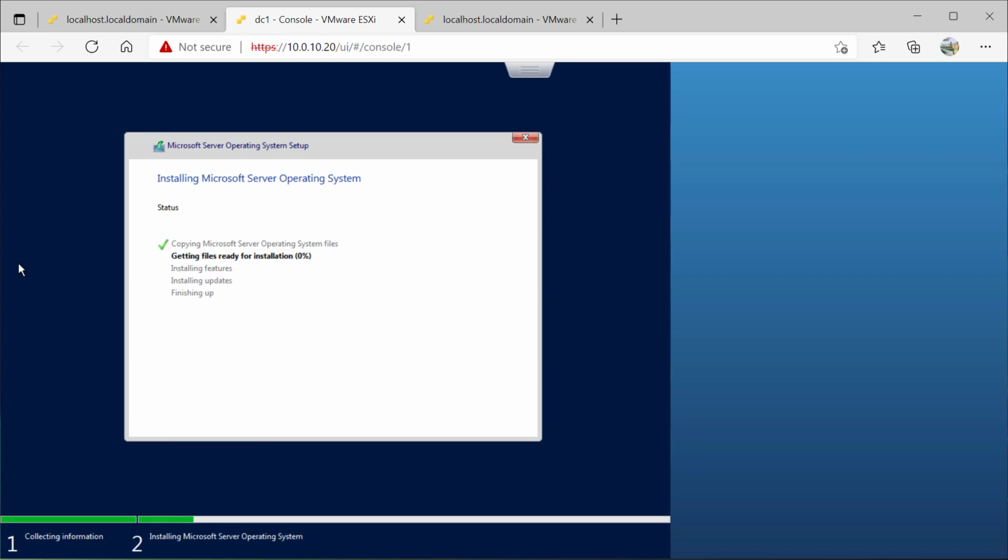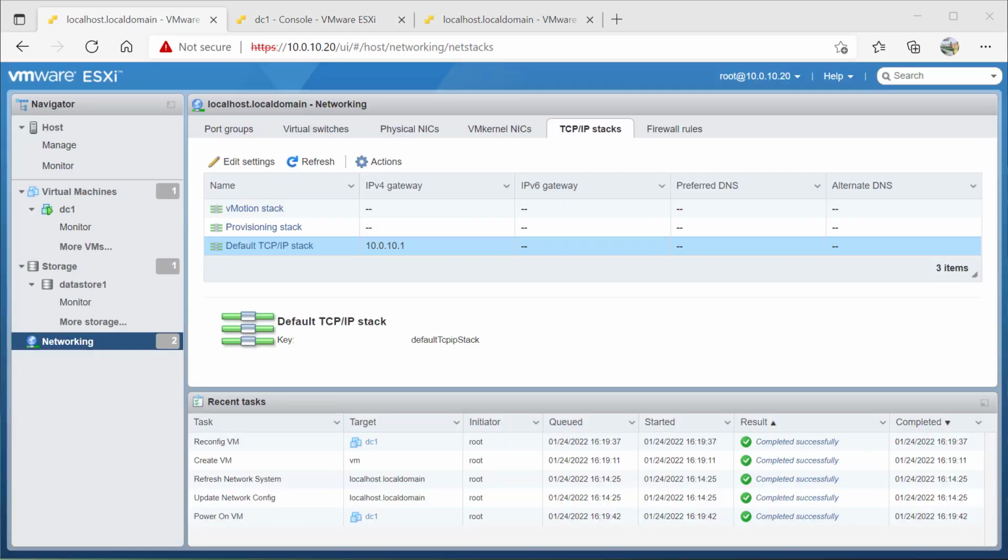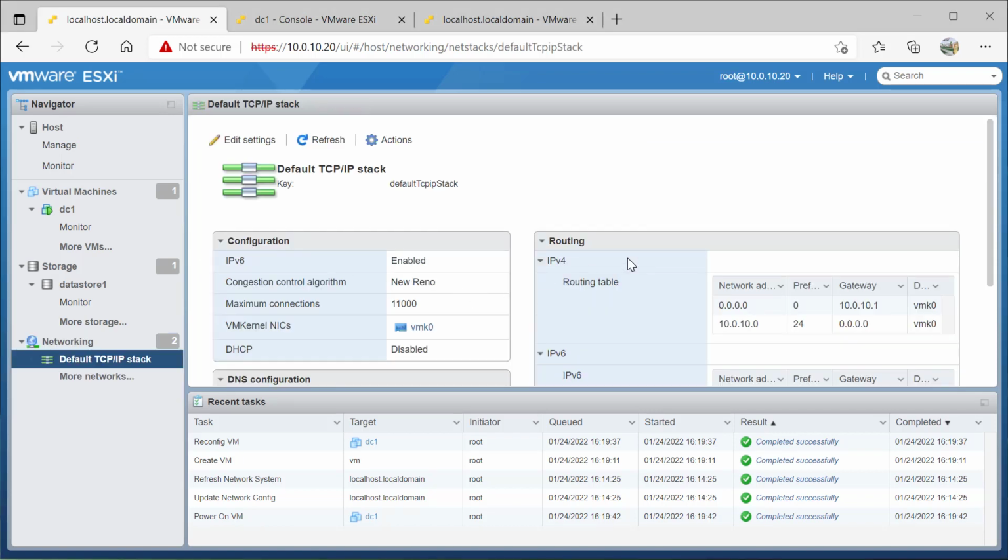While we wait for Server 2022 to install, let's take a look at some networking configurations. Under Networking TCP/IP stacks, we have vMotion, provisioning, and the default network stack. We need to specify the host name and other network information, so we'll select default. In this TCP/IP stack, we have the configuration which tells us if IPv6 is enabled, the congestion control algorithm, maximum connections of 11,000, the VMKNIC or VMK0, and if DHCP is enabled.